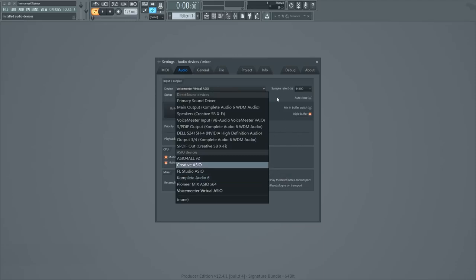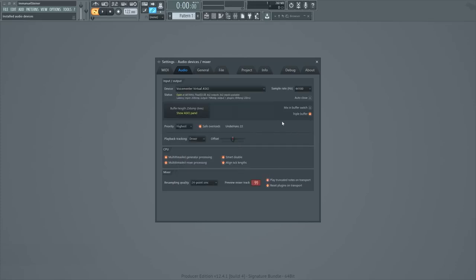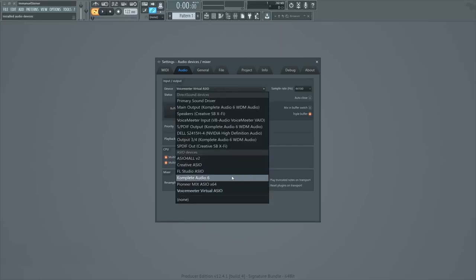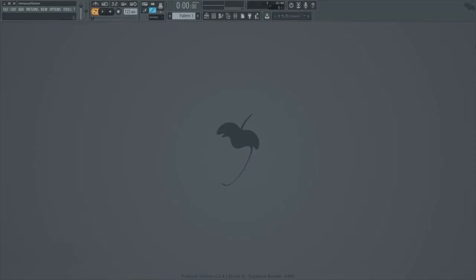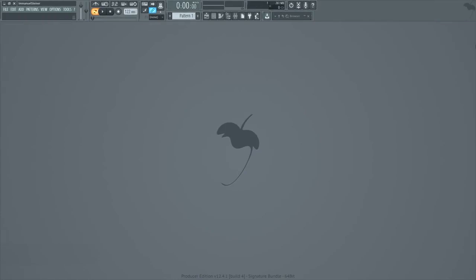If you have no dedicated sound card, you'll want to use either the ASIO for All or the FL Studio ASIO driver. ASIO is basically a driver that lets the application communicate directly with your audio interface. Since I'm recording this video for YouTube, I'm using this Voicemeeter Virtual ASIO driver, so don't worry about that. But like I said, I use the Complete Audio 6 when I produce. So with that, let's get started.